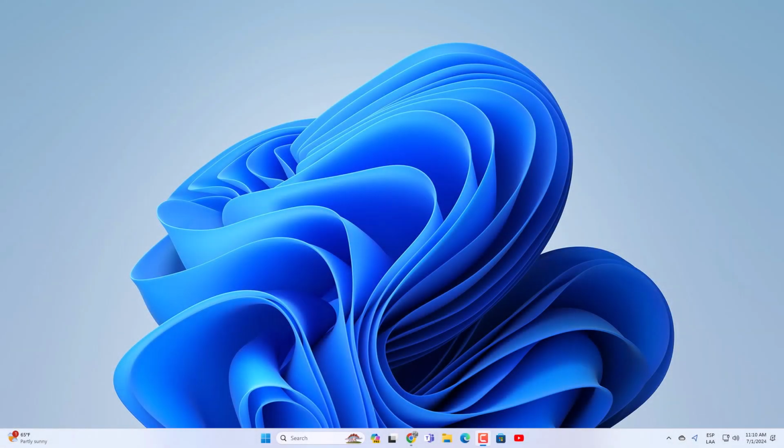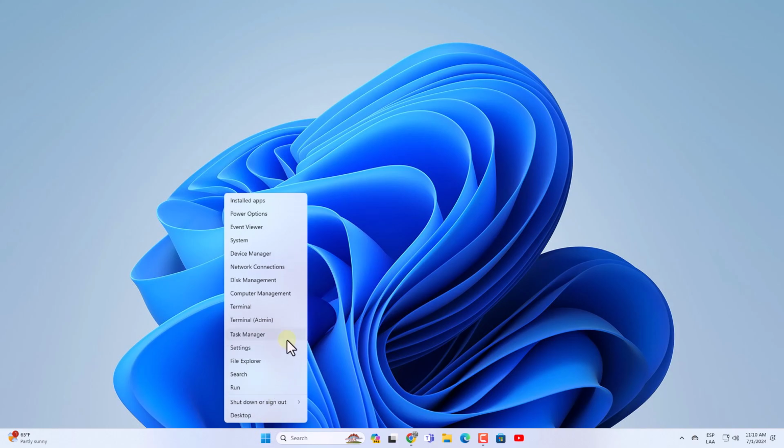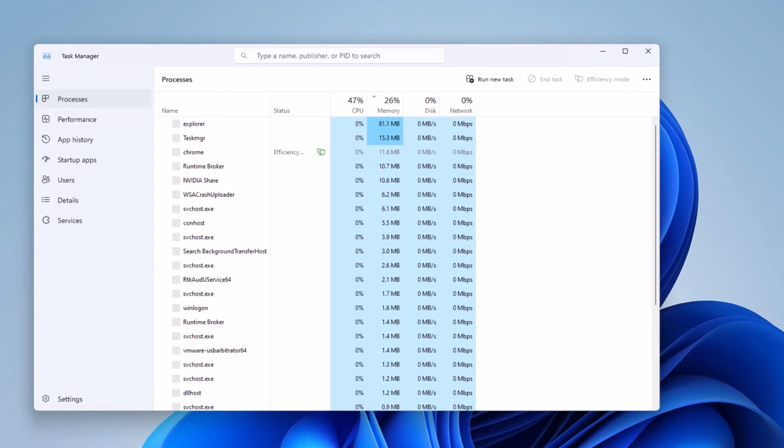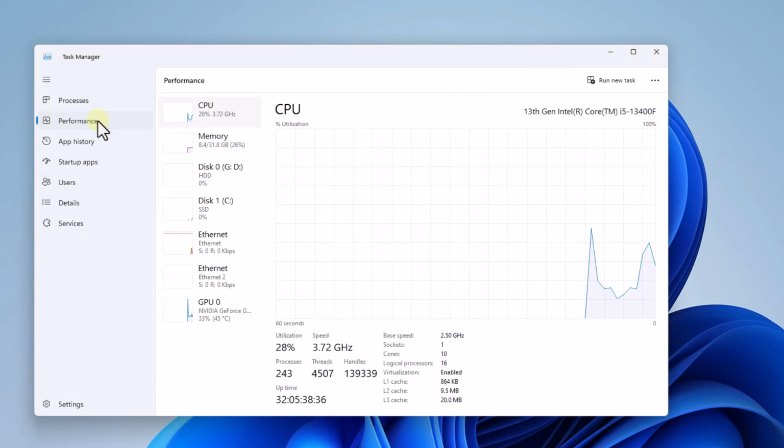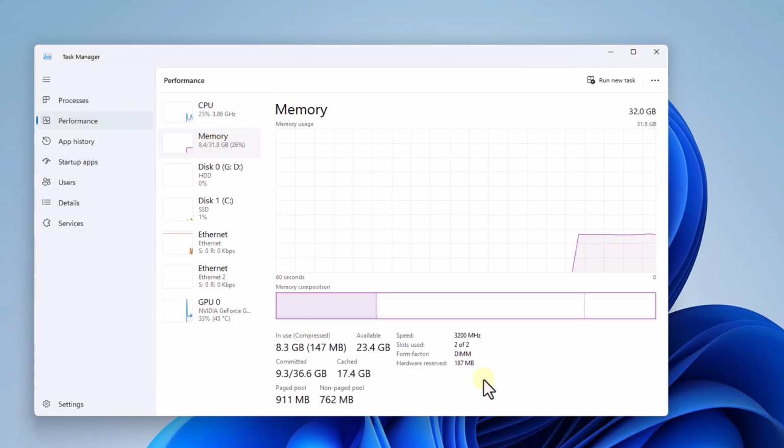Today in Solvetic, we will see how to view what type of RAM my laptop uses. The first thing you will do is right-click on the Start menu and open the Task Manager there. In the Task Manager, go to the Performance section. Here, in the Memory section, you can find all the details of the RAM memory you currently have in your laptop.